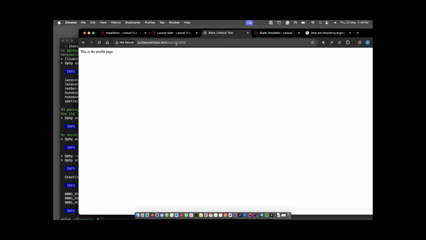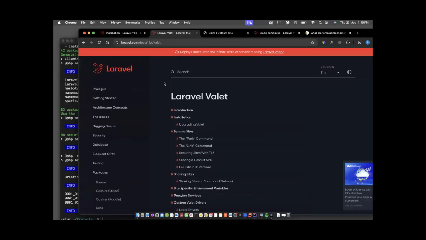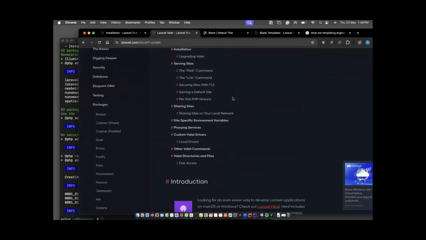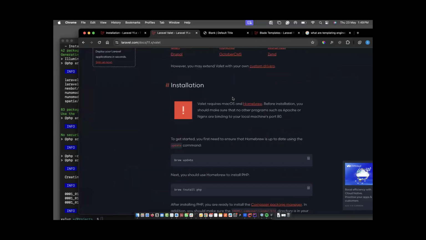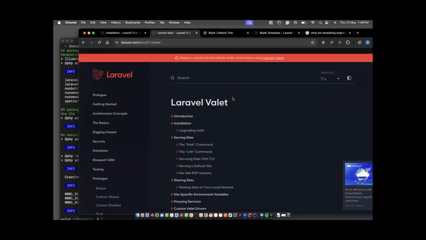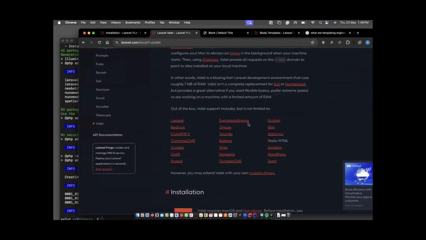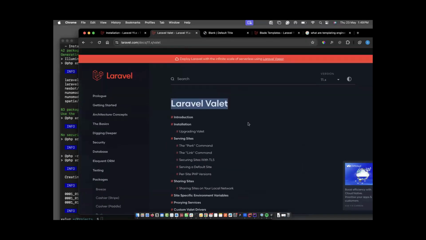Before I close for today, I would like to ask you to do one thing for me. Number one, I don't know if Valet works on a Windows machine, by the way. I don't think it works on a Windows machine. So if you're on a Mac laptop, I will ask you to install Valet. It just makes things easier for you. So go to the documentation, look at how to install it. Usually they are straightforward, like I've shown you already.